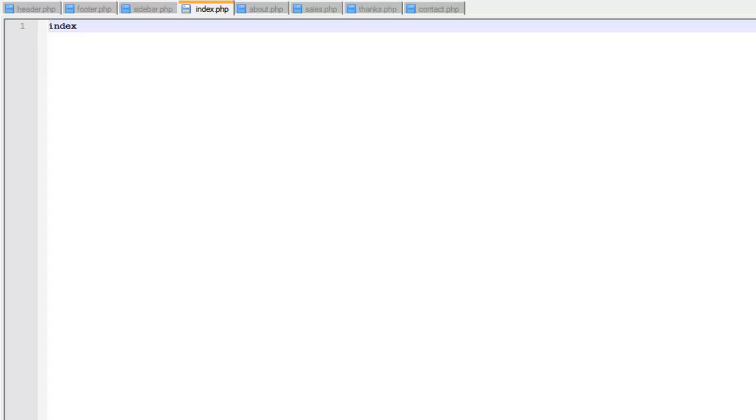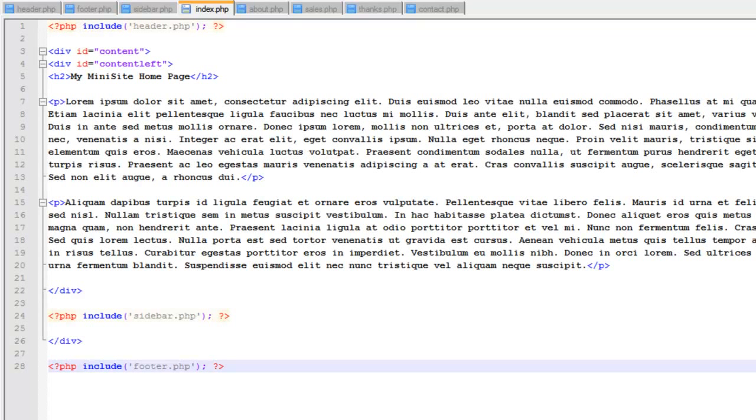So I'm going to go ahead and paste in the code that we need to include our header, our footer, and our sidebar. We're going to start with our index page here. I'm going to paste that code and then we will talk about it. All right, so I've gone ahead and pasted in our include code for our index page, and let's just walk through this a little bit.